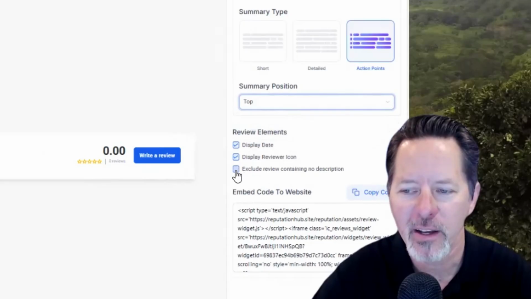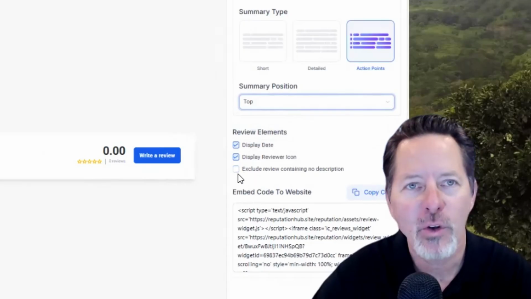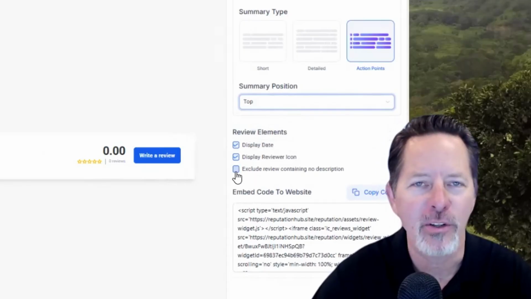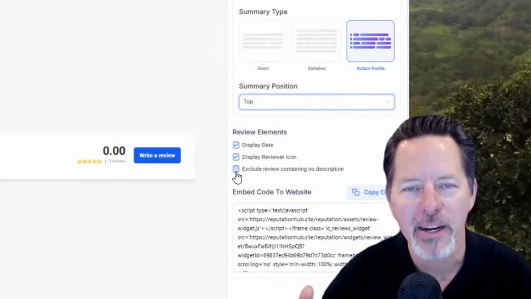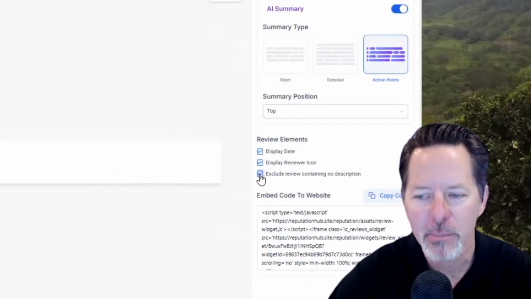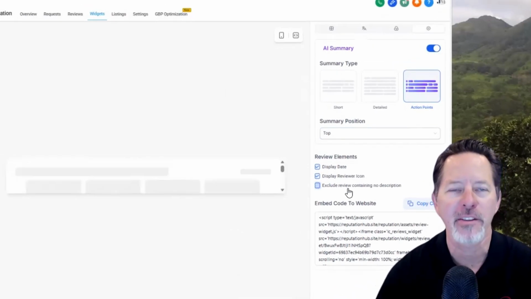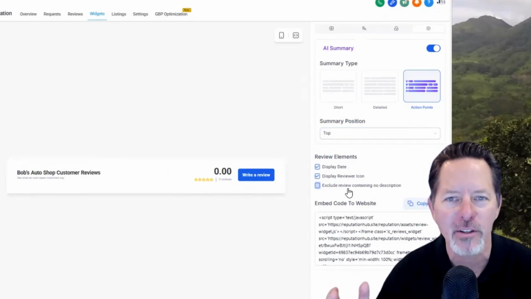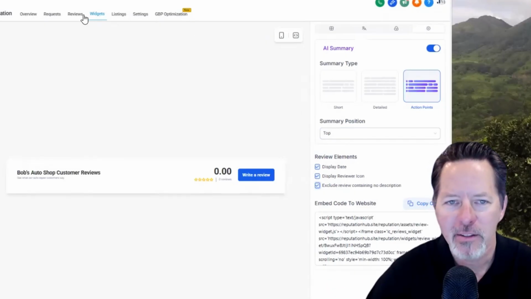Display reviewer icon, and then here, if you don't want to have any reviews that do not have a description, you could check that. But for most of us, for most shops out there, if you have any review that's good, list it. Those are the main pieces.